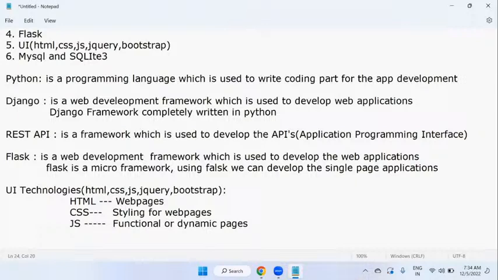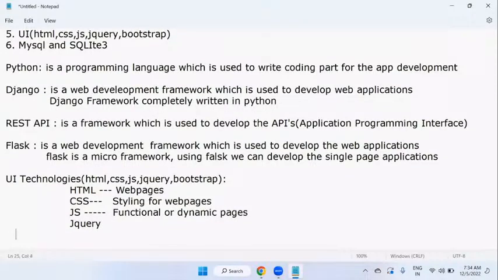And coming to jQuery, Bootstrap, or advanced UI technologies, these are designed and developed using HTML, CSS, and JavaScript only. jQuery as well as Bootstrap are both advanced UI technologies. jQuery is a JavaScript library. It's an extension of JavaScript. What is jQuery actually? A JavaScript library.